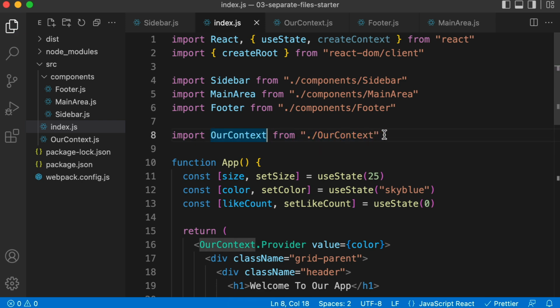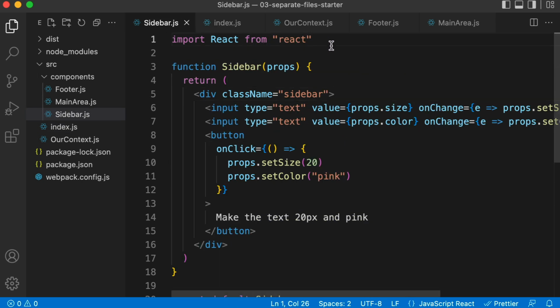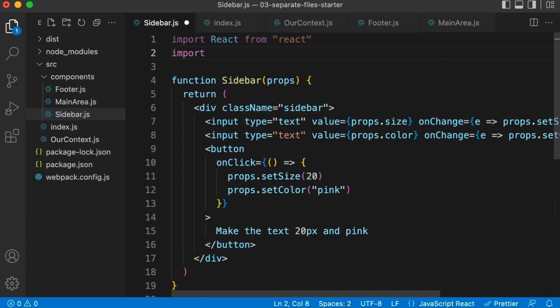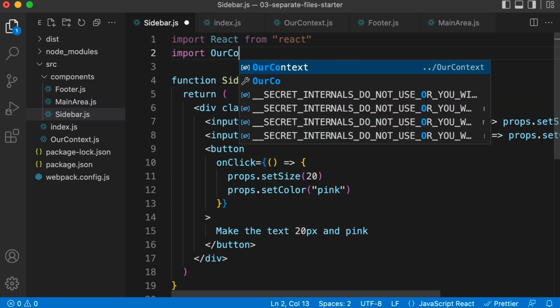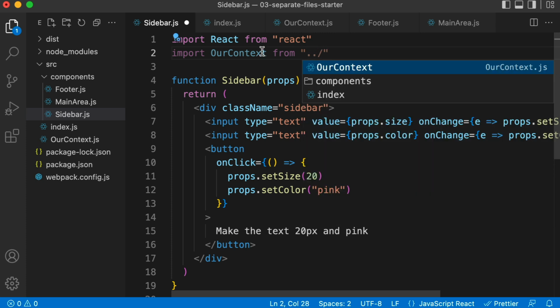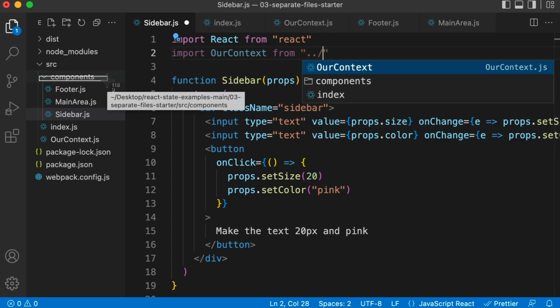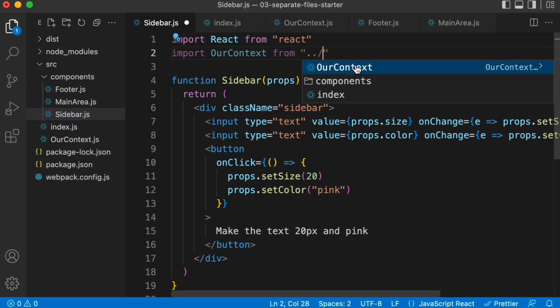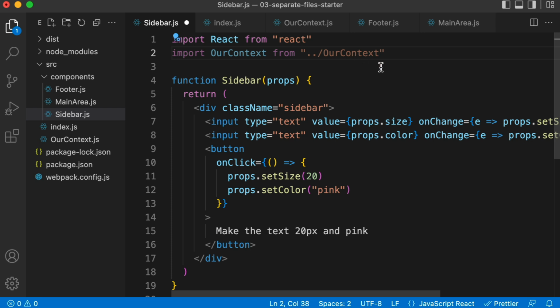The real reason we did that is so now we can go into our sidebar file and also import that file. That way we're working with the same context. So up at the top, we can say import OurContext from, this time quotes ../ to go up a folder, up out of the components folder and back into the src folder, and then we can pull in OurContext. Cool. So now how do we leverage this in this file?